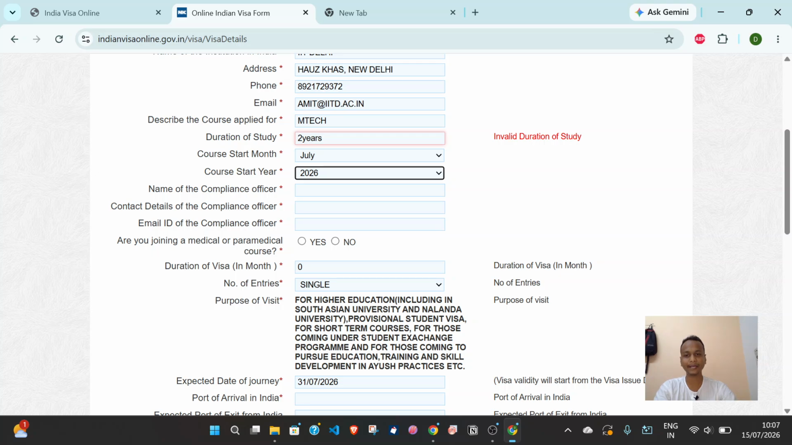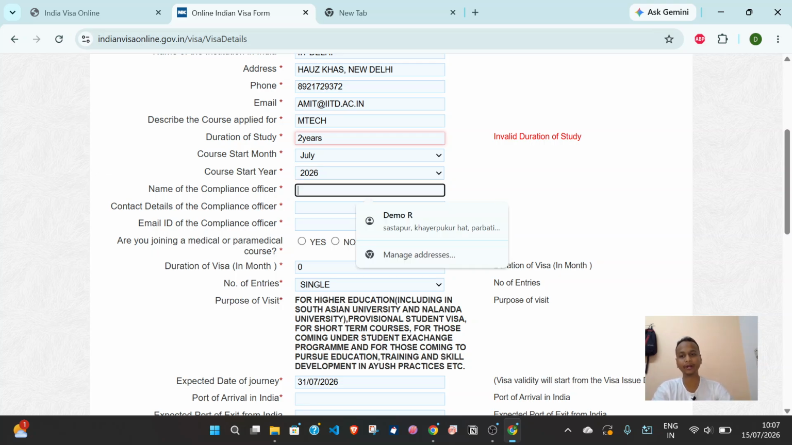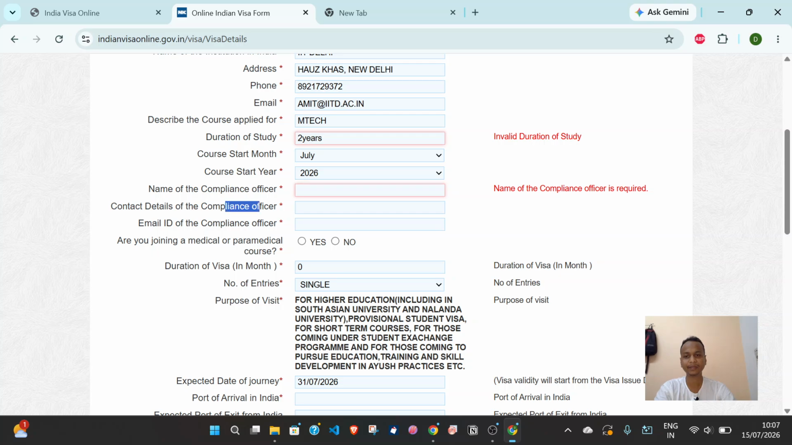And the name of the compliance officer. So it should be where you will get the compliance officer details, email ID, all these things. So you can just ask for this kind of things.